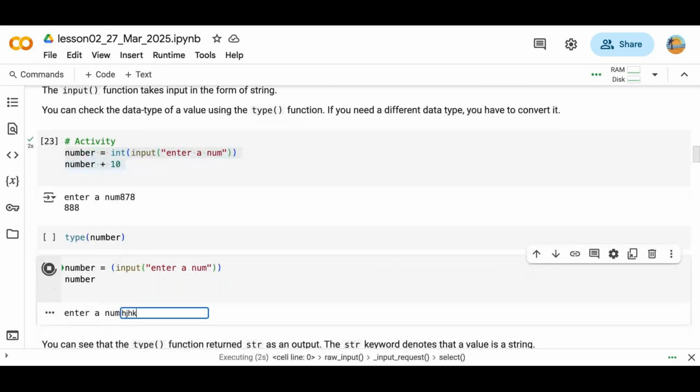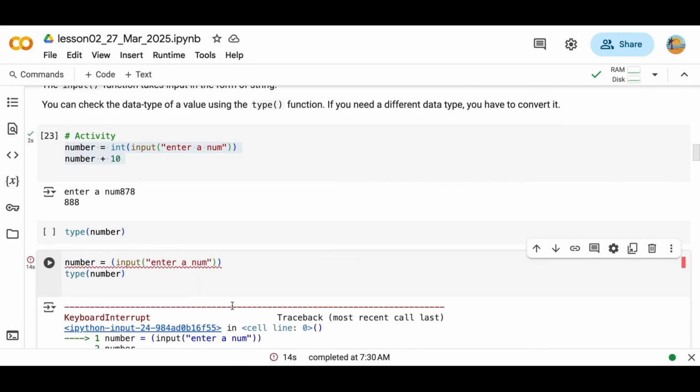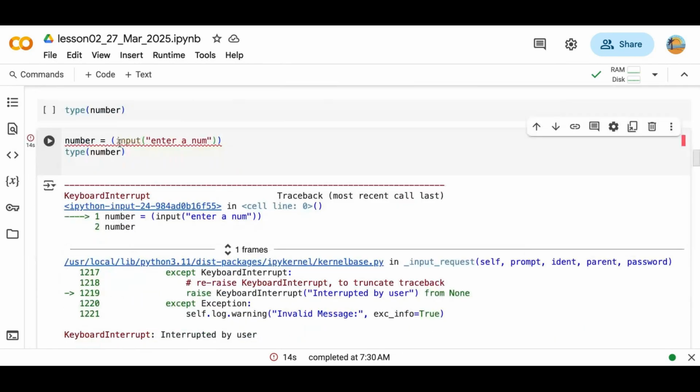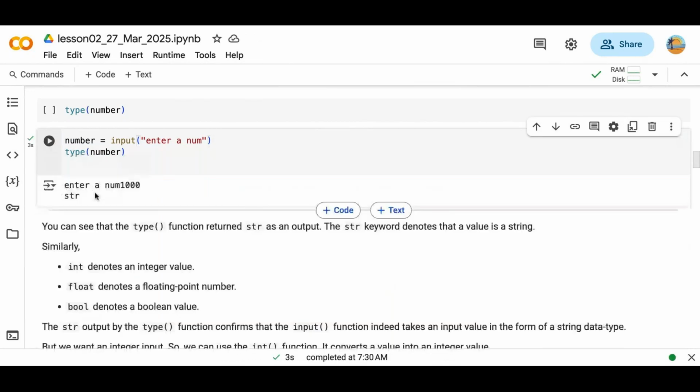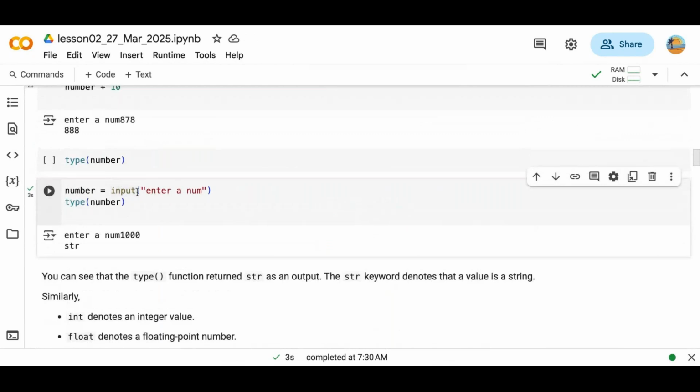You give a number, but still if I check the type of number without converting it to integer, it would be... okay, let me just remove the brackets. It would be string now. So yeah, this is the only note you have to remember.